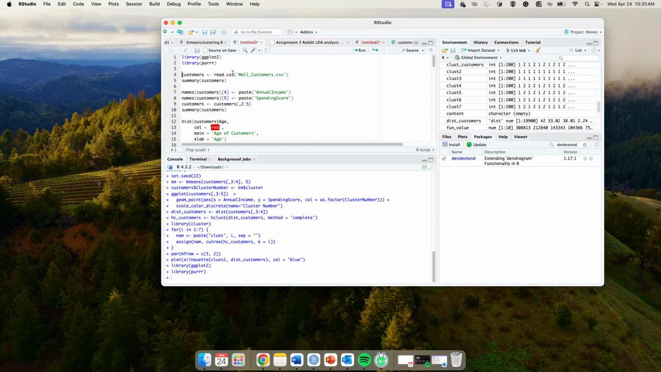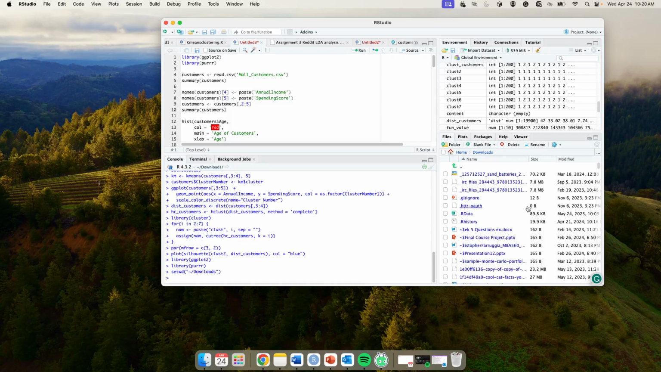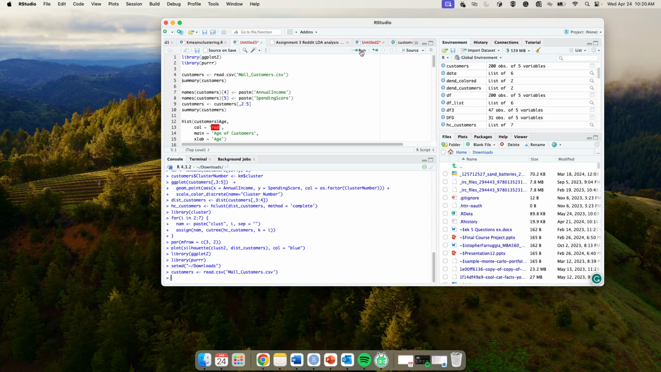Then you want to make sure that you have the file. I'm going to attach this file. It's dummy data. Put it in your download folder or whatever folder you want. But before you run this command, you want to go to files, find the folder and set it as the working directory. Mine is in the download folder, so that's why I've set it that way. Now, after you do that, you can take the data and put it in a data frame, call it customers. And that's what we're going to do first.